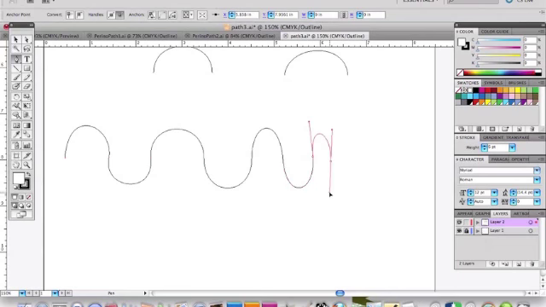You can make your curves as close or as long as you want them to be. Click and pull up, click and pull down, click and pull up, click and pull down. And that's going to be the end of my curve.